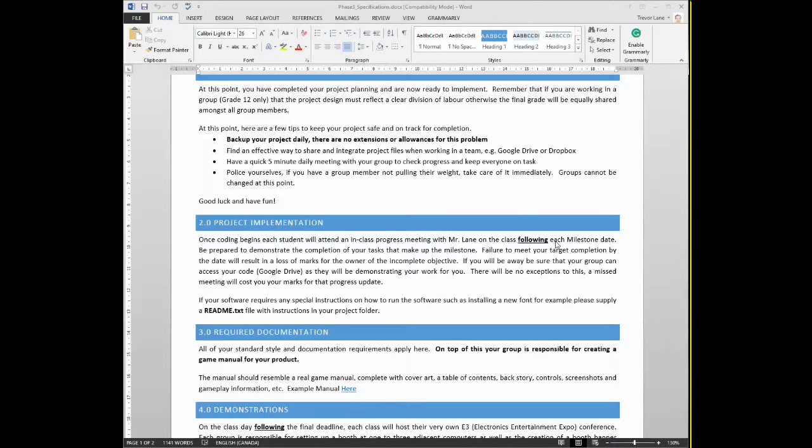Failure to meet any of it will not result in a mark. So you need to make sure that you get the whole thing done. Not part of it, not 3/4 of it, all of it. That's the goal. You either hit your milestone or you do not.